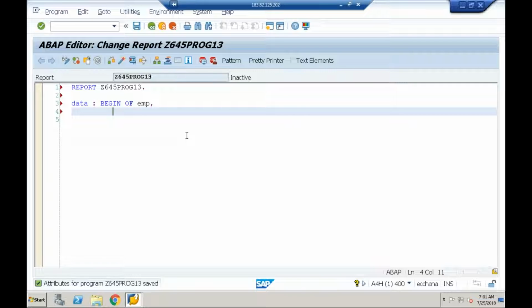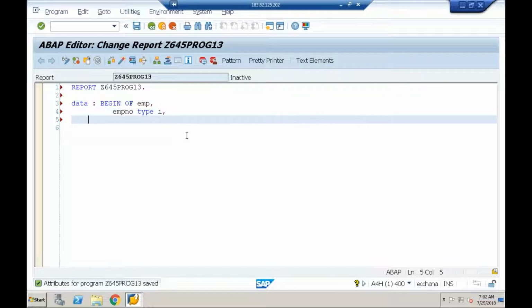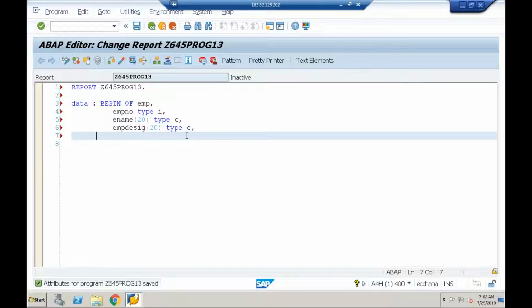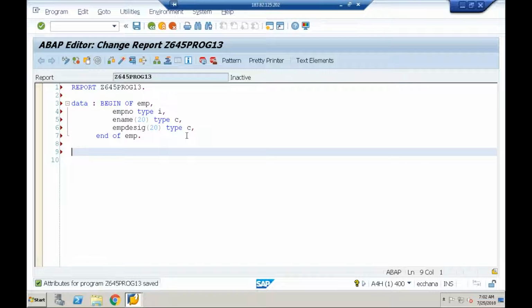As part of the structure declaration, I'll declare some fields: employee number type I, employee name of 20 type C, then employee designation of 20 type C. Then I'll close the structure, END OF EMP. Make clear? So I declared a structure which contains three fields: employee number, employee name, and employee designation.